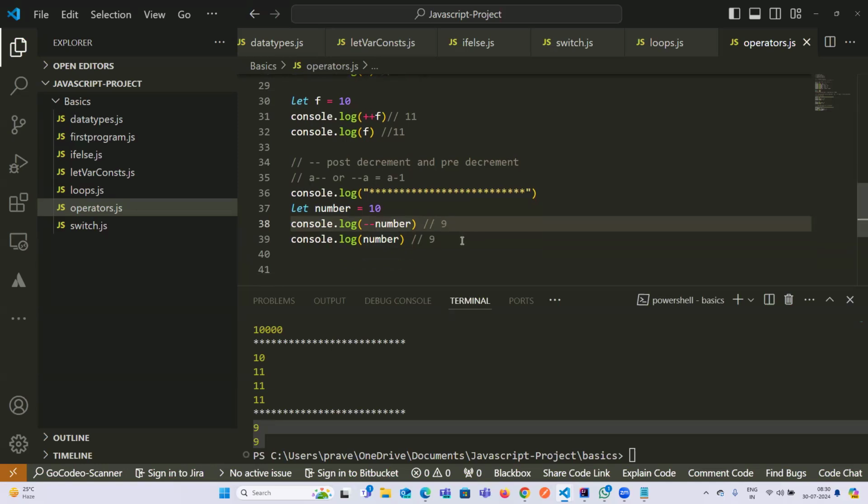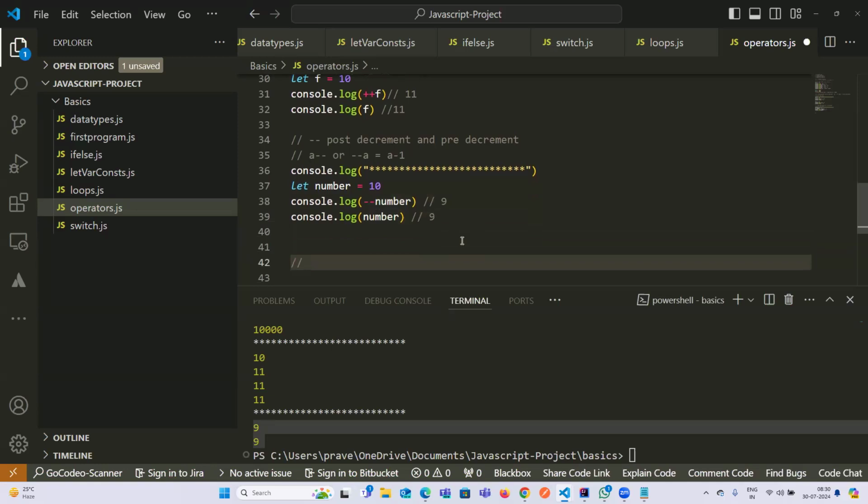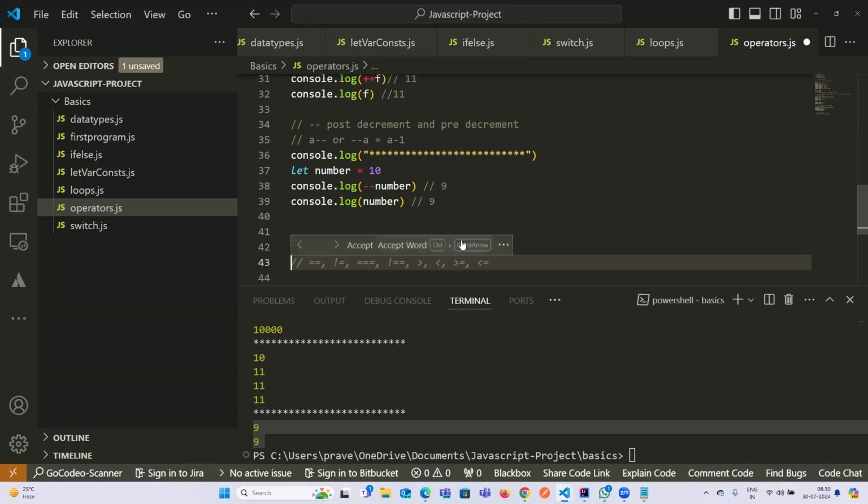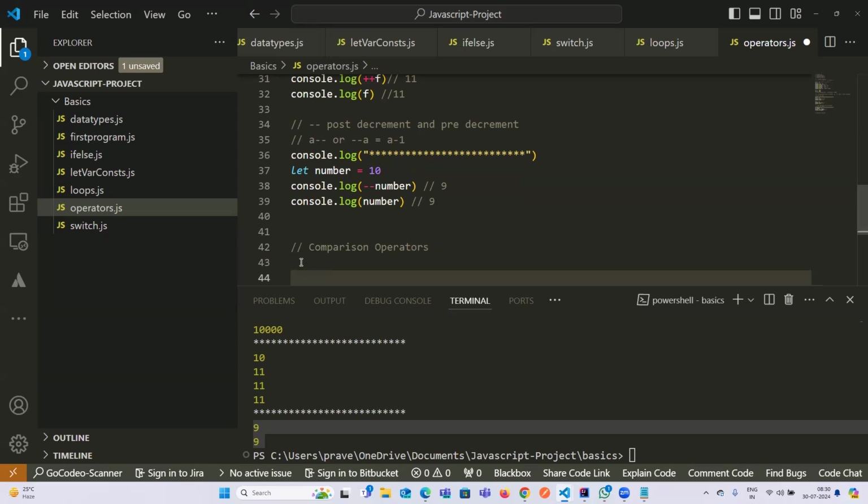Okay. So let's move to the comparison operator. The comparison operator is useful for comparing two values. There are different types of operators available in the comparison operator.